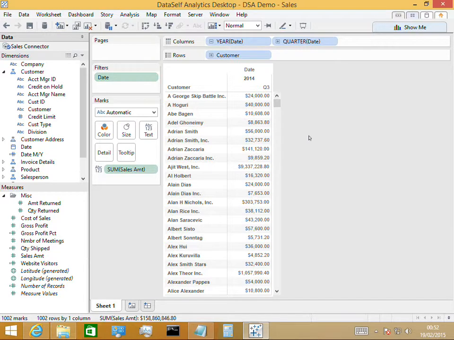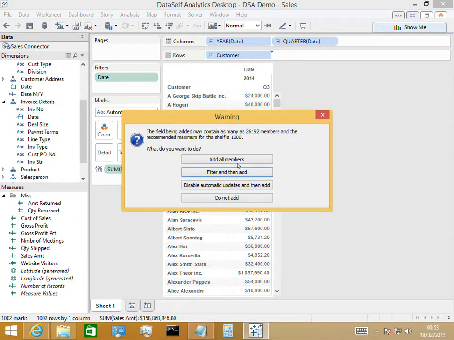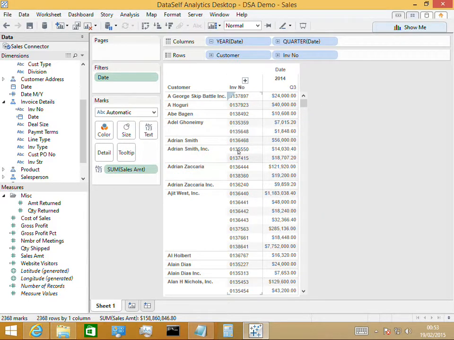What if I want to see invoice details, invoice number, invoice date, you name it? Well, I find the invoice detail information here, and I just drag and drop whatever I want. If it's invoice number, I drag invoice number and put it after customer. I want to see all the invoices. So there it is. I have my invoice numbers.